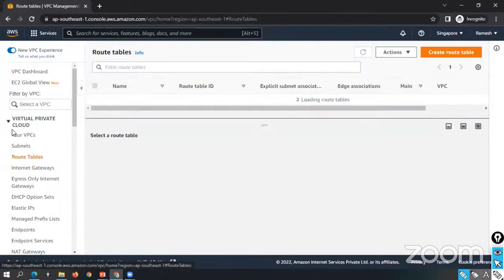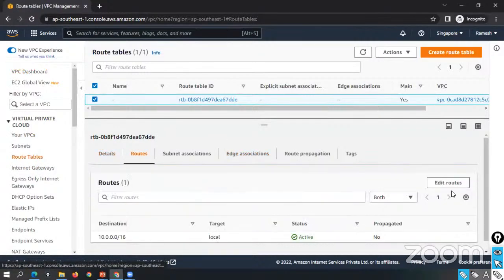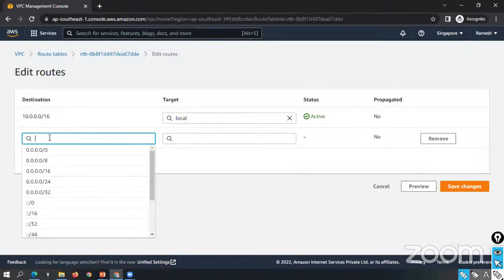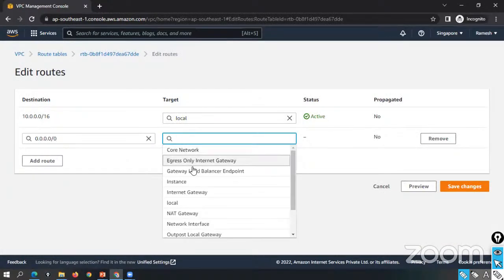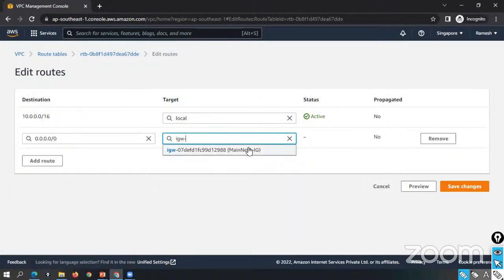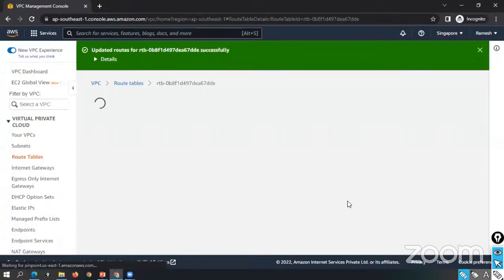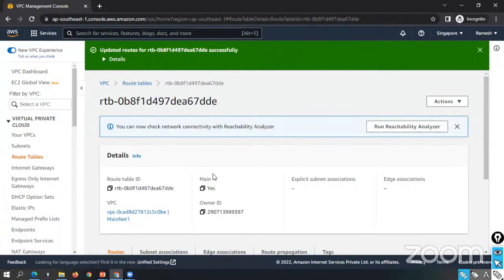Okay, now let's go to route tables, routes, edit routes. So we are going to add a default route entry via the internet gateway. There we select the internet gateway and save changes.